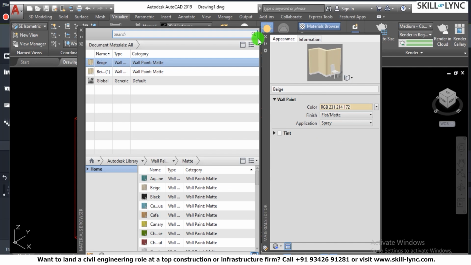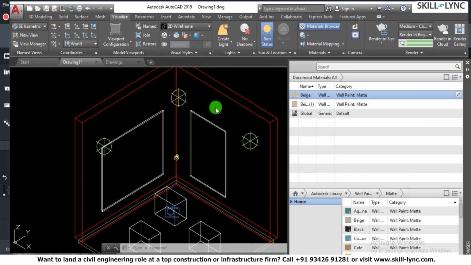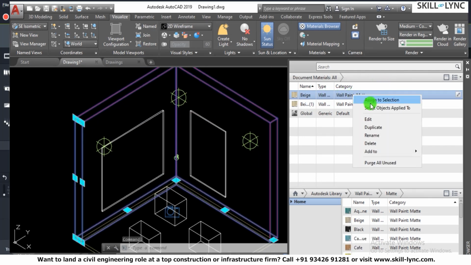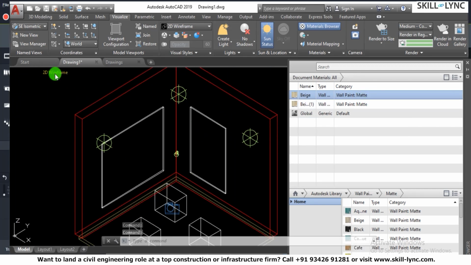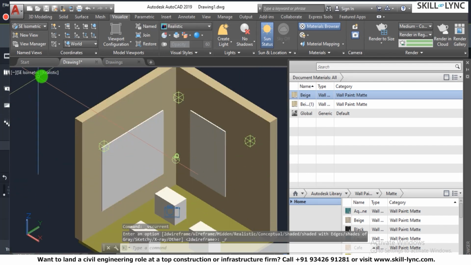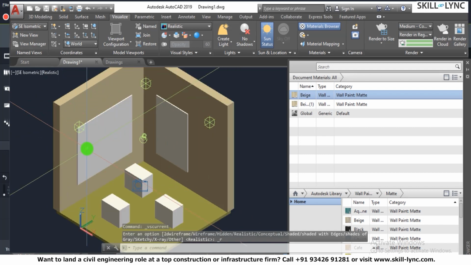Now let's say I want to assign this wall paint to this particular wall. I select this and right click, and there is an option called assign to selection. When I click on assign to selection, I have this option called realistic, so I can always see in the realistic view how the texture will look. Here you can see it in the realistic view.